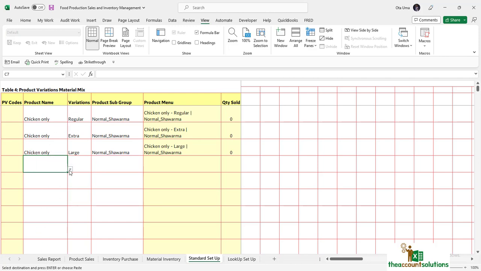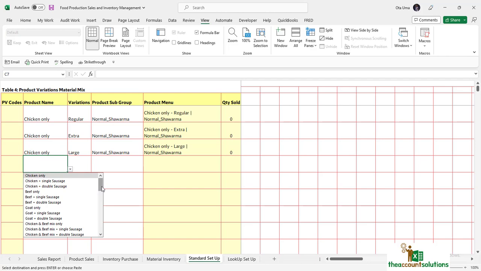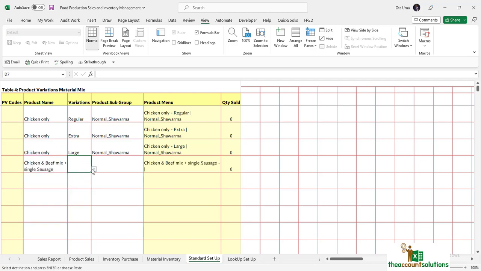I can have chicken and beef mix, extra. This is now chocolate flavor shawarma. So this becomes your menu. Chicken and beef mix plus single sausage, extra, chocolate flavor shawarma. This becomes the menu on display that you're going to sell and also track your ingredients.